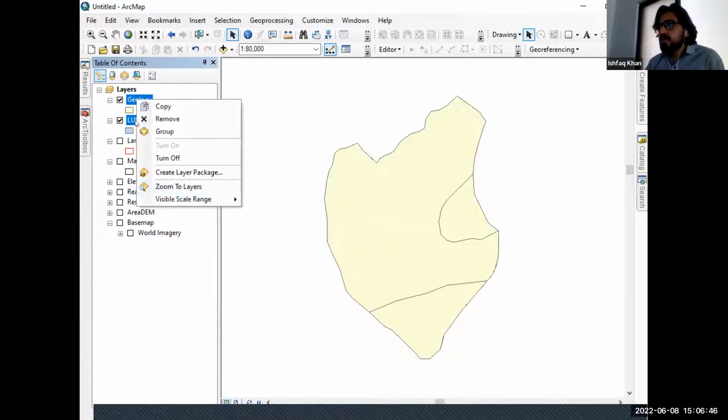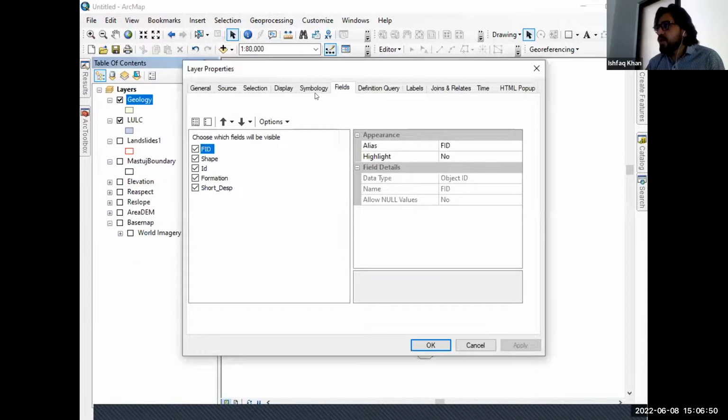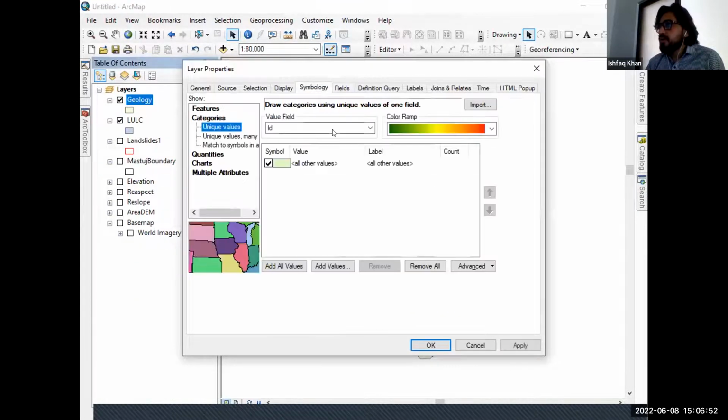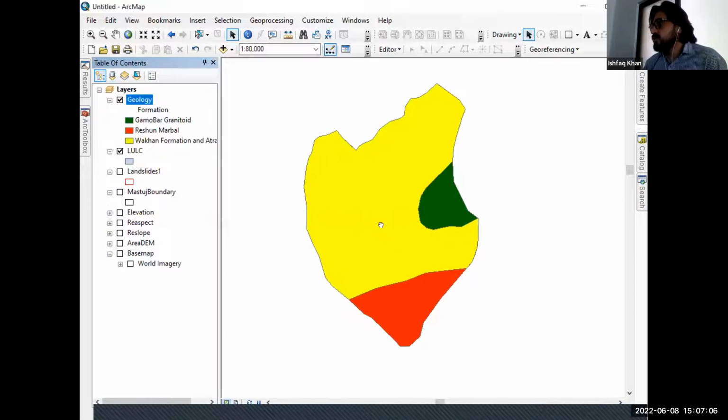You need to click on the properties, click on symbology, and categorize upon the formations. Yes, add values. I have 3 different lithologies in the area: granite, marble, and a formation which is clay and some limestone. I also can label it to see which lithology is where. So this is the geological map.